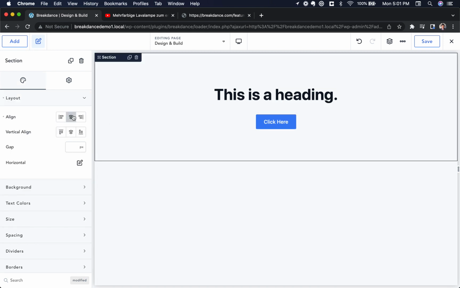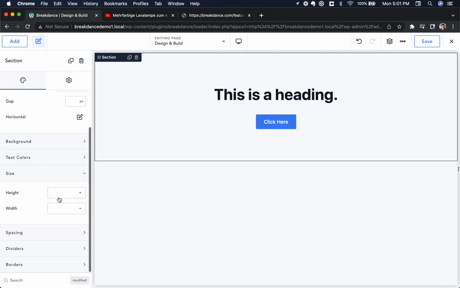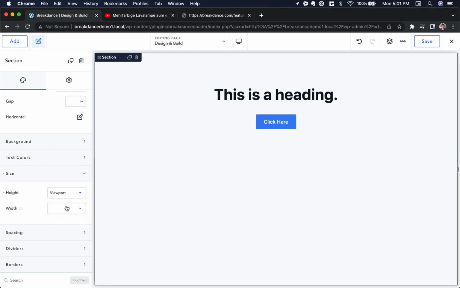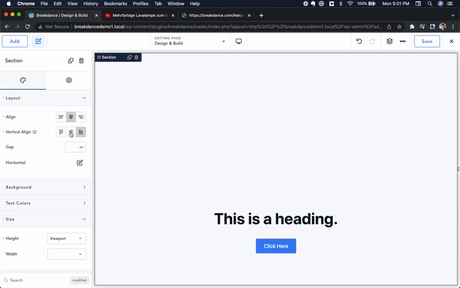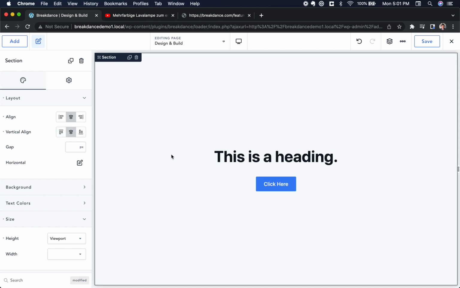If I made this section a full height section, or taller, for example, I made the height viewport height, and then I want to vertically center items in the section, I just go to vertical align, and I can choose top, middle, or bottom. I'm going to choose middle for purposes of this example.